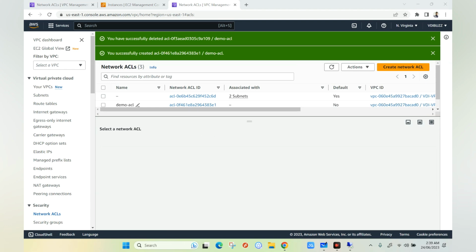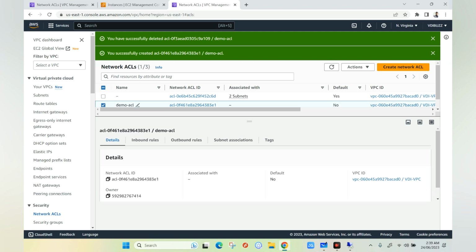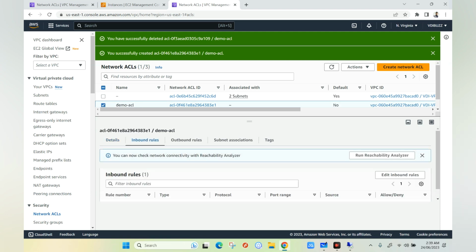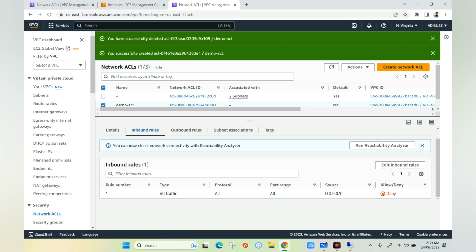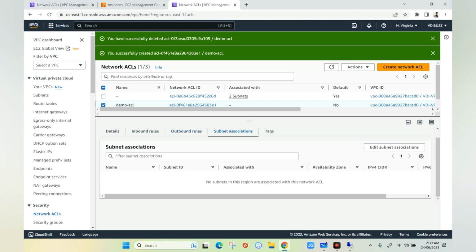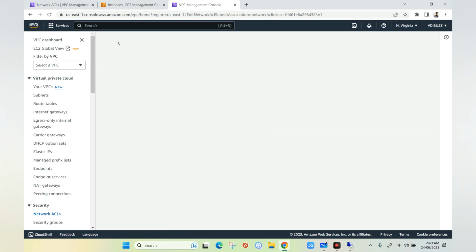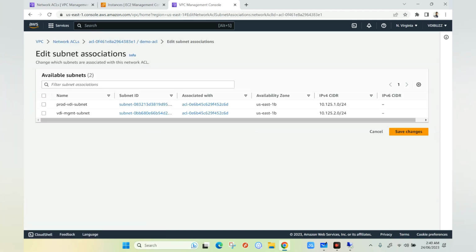If you go to the ACL which was just created, which is demo-ACL, and go to the inbound rule, as you can see, by default everything is blocked. This is in a custom ACL which you created. If you go to the outbound rule, also everything is blocked. For subnet association, there is no subnet associated with this particular demo ACL. If you want to associate one, you just need to click on edit subnet association, and then select which subnet you want to associate. As of now, all the subnets are by default associated with the default ACL.